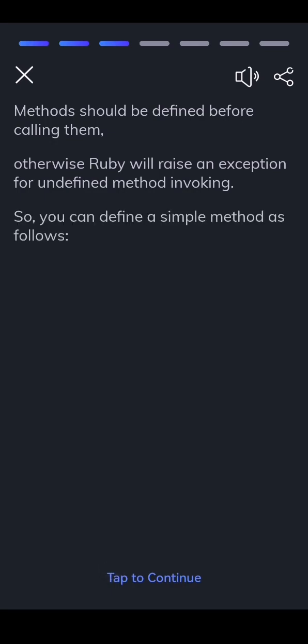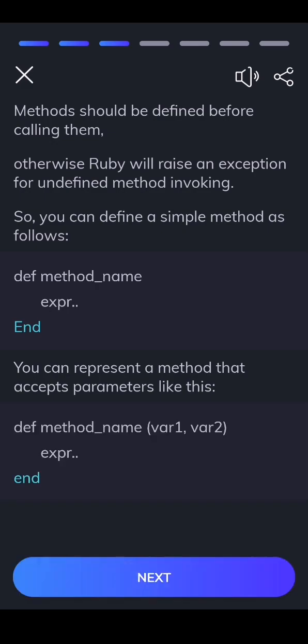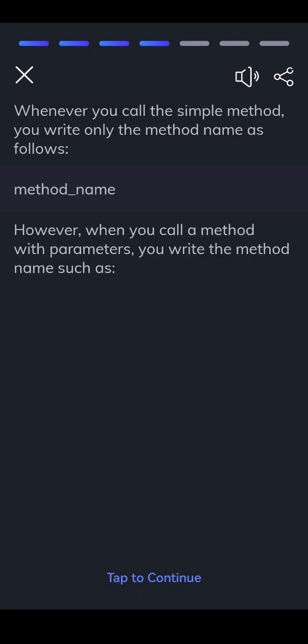So, you can define a simple method as follows. You can represent a method that accepts parameters like this. Whenever you call the simple method, you write only the method name as follows. However, when you call a method with parameters, you write the method name such as.